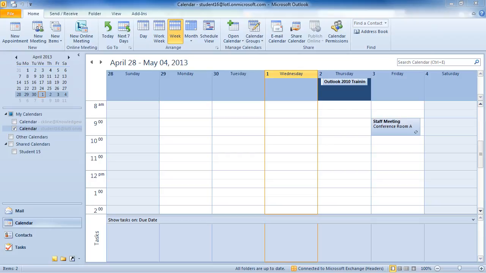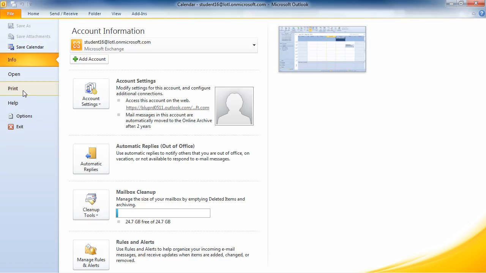In Outlook 2010, calendars can be printed in a variety of styles. Sometimes a paper copy of one's calendar is far preferable to the one on your screen. In order to print your calendar, you would go up to File and choose Print.